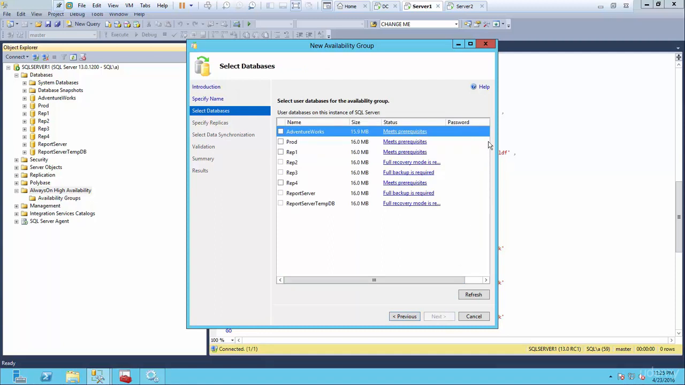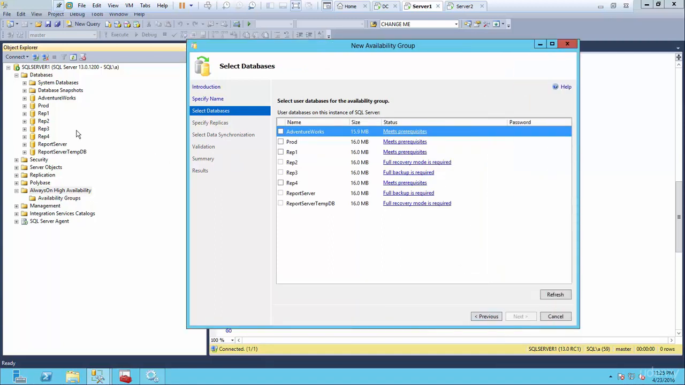Now here is the important thing I want you to note. This is the reason I created Rep1, Rep2, Rep3, Rep4 databases with different configurations. When you create a new AG group, it's going to look at the various databases there, and they have to meet certain requirements. A couple of requirements must be met: it should be in full recovery mode, and as you know, Rep2 is in simple mode. The other thing is that you must have a full database backup of each database that you're about to add to the AG group. And as you can see, if they don't meet the requirements, it'll tell you why.